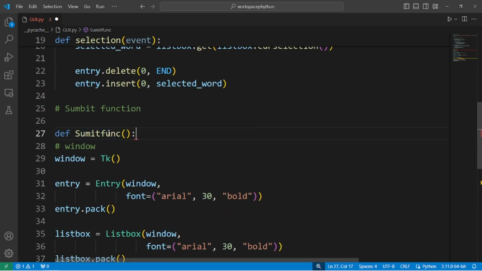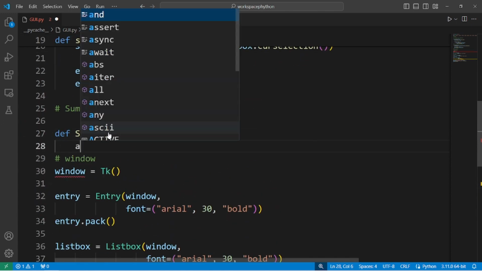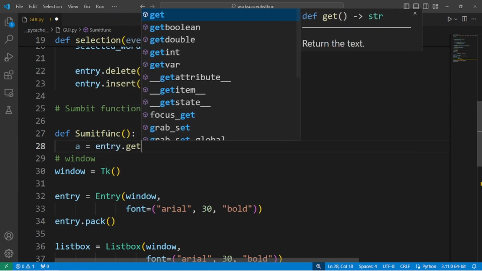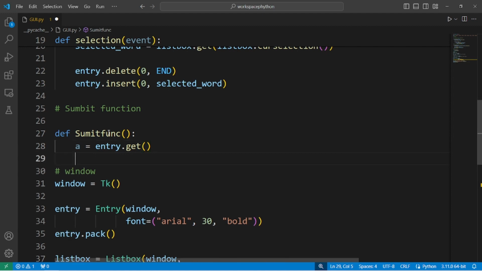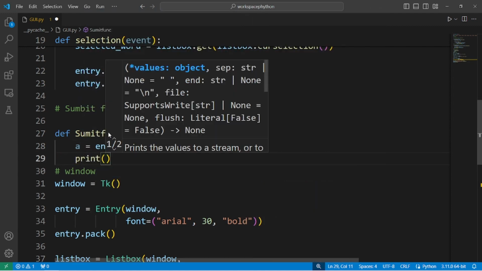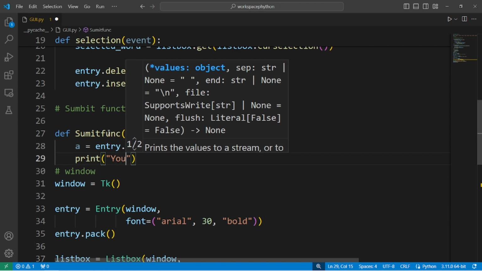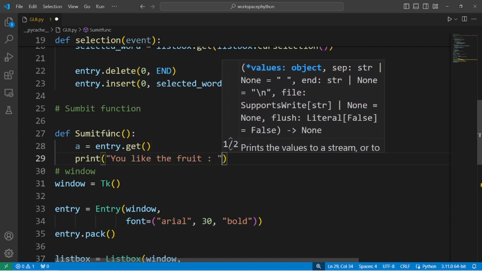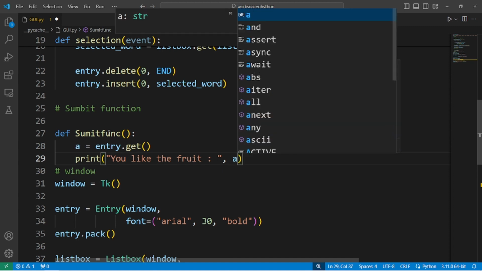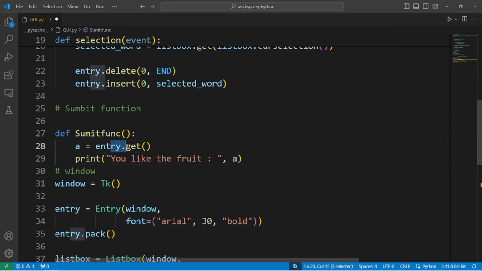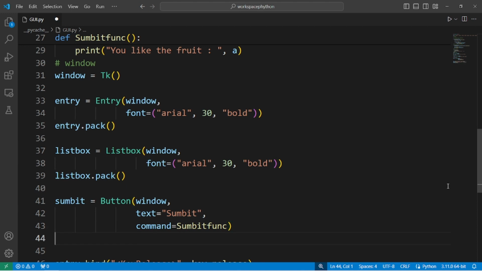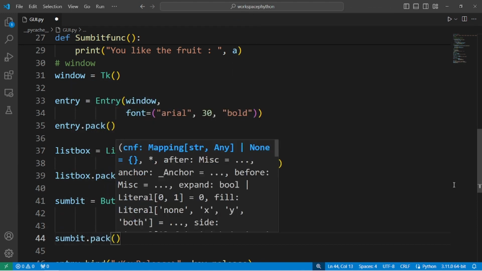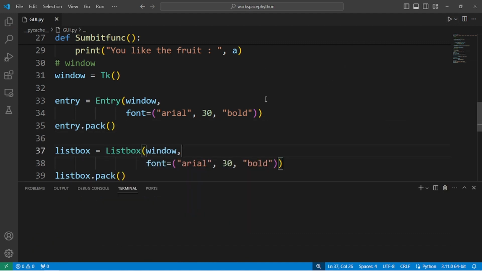Then let's get the entry thing, so entry.get, so we're basically getting what we have in the entry. Then let me print, let's say you like the fruit, and then the fruit name, which is A, because that's where we have our entry.get. After doing this, we almost forgot we have to pack this button. So let me pack this real quick, and now let me run this real quick.